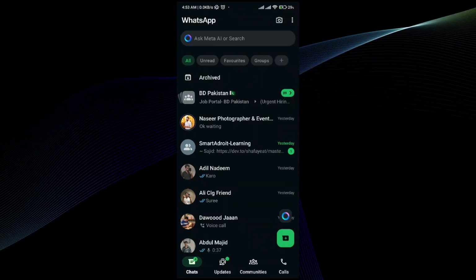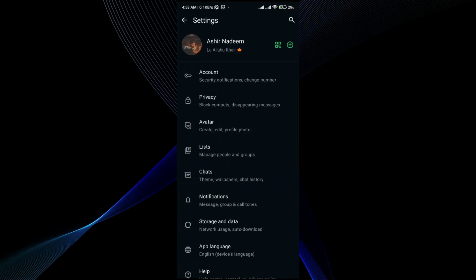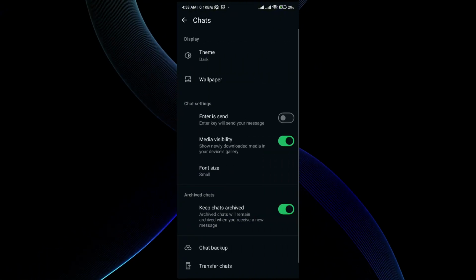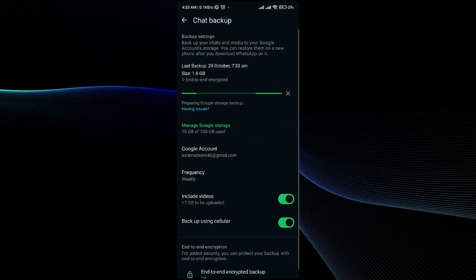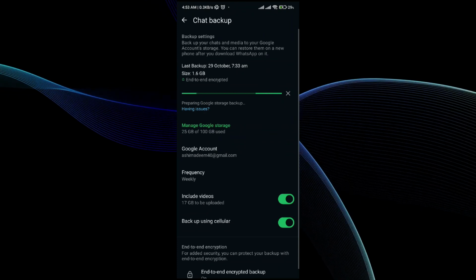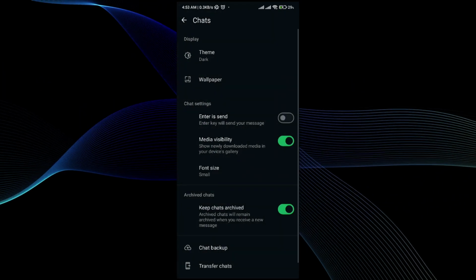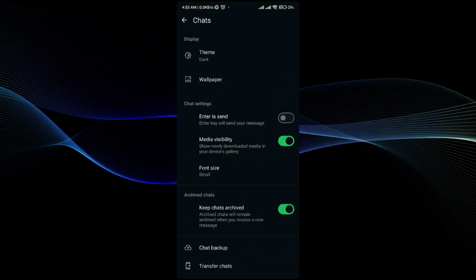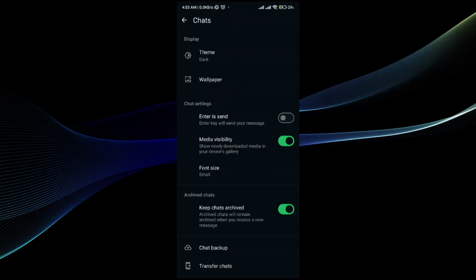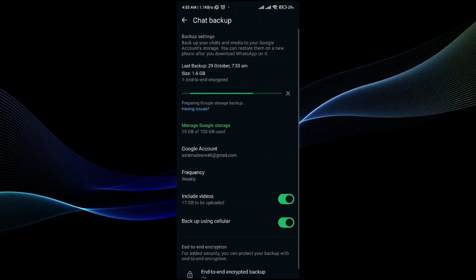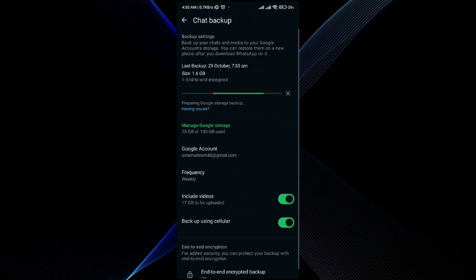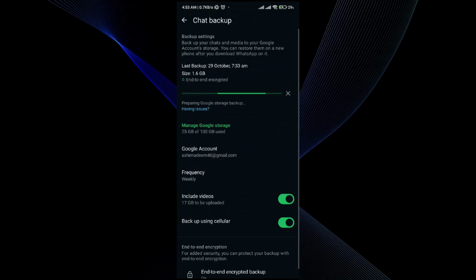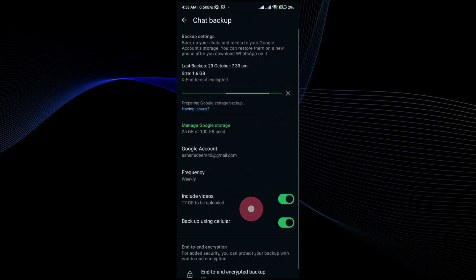So make sure that you have gone to the chats, and in the chats you have enabled the chat backup. If you haven't enabled the chat backup till now, make sure that you enable it and back up all the chats to a particular designated Gmail drive. That way you will be able to restore it once you have followed the next step.